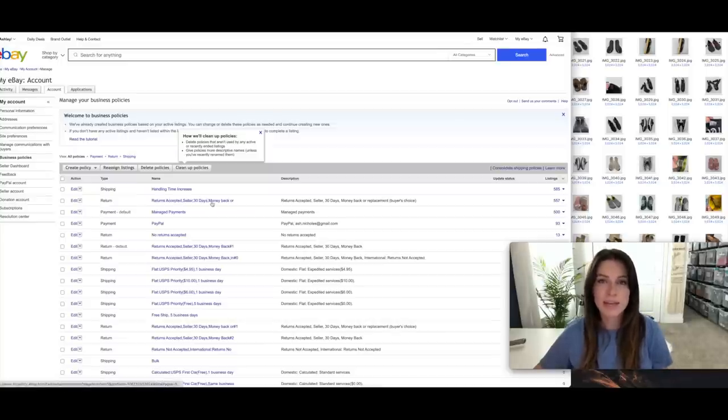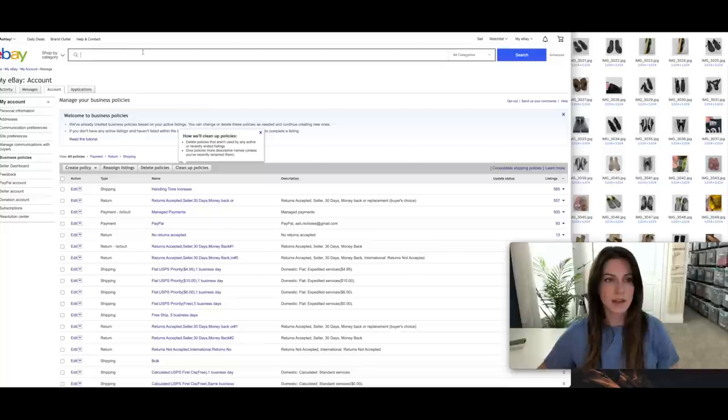Pretty much all of my items have returns accepted, 30-day window. I pay return shipping. But again, like I said, some have no returns accepted, so I have templates for that. So in your business policies, you can edit and create any templates that you want. And it really does make things a little bit easier when you are listing your items. You can just select the policy that you want and move on.